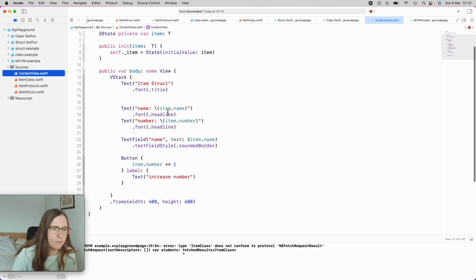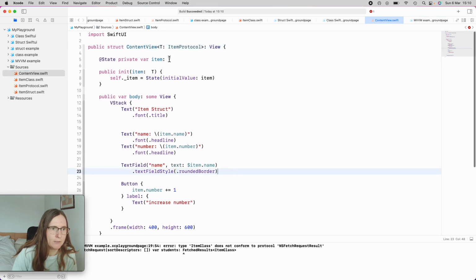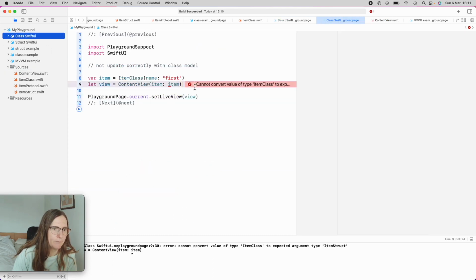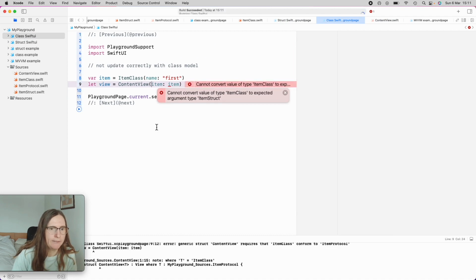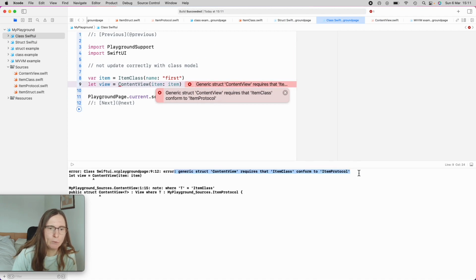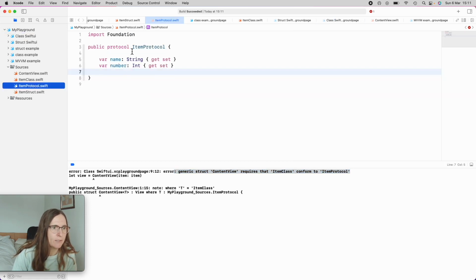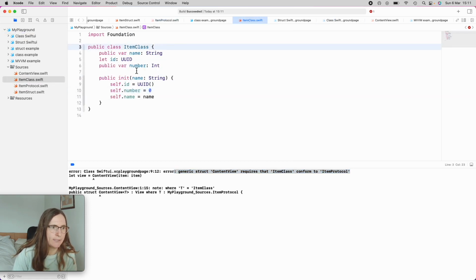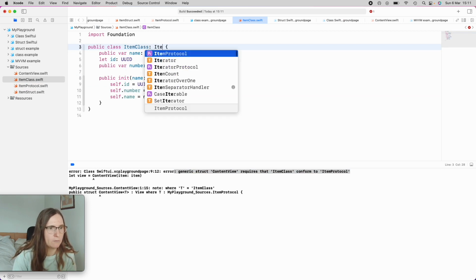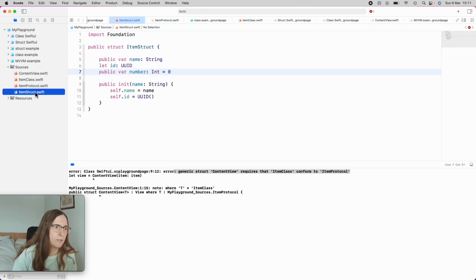Okay, now my content view doesn't seem to complain because it knows that T is something, but this something conforms to this protocol. And in the protocol, we are saying it has a name and a number. So that's why I can access these two. In my class Swift file, where I had the initial problem that it doesn't like it, I've been getting a new problem, which says item class doesn't conform to item protocol, yet it's true. I said it's the same. So in my item class, I need to just say this class is conforming to item protocol. And the same is true for the item struct.